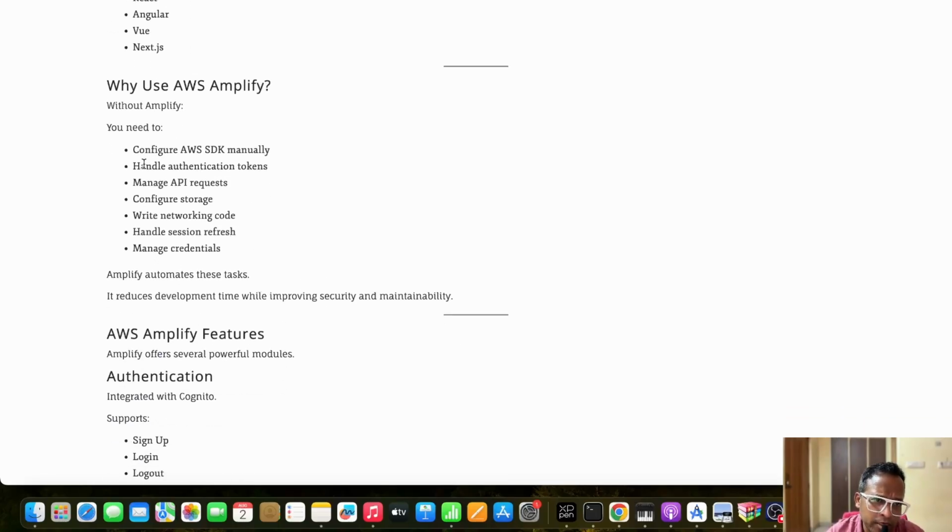पहले तो ये समझते हैं कि अगर AWS Amplify नहीं है, what are the things we need to do? Okay, configure AWS SDK manually. So we have to manually configure the AWS SDK, then handle authentication tokens, right? Then manage API request, then configure storage, write networking code, handle session refresh, manage credentials. So जितना सारा steps आपको यहाँ पे highlighted है ना, these are the things we have to do manually if we are not using AWS Amplify.